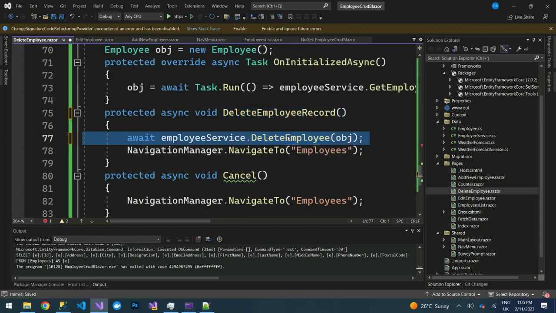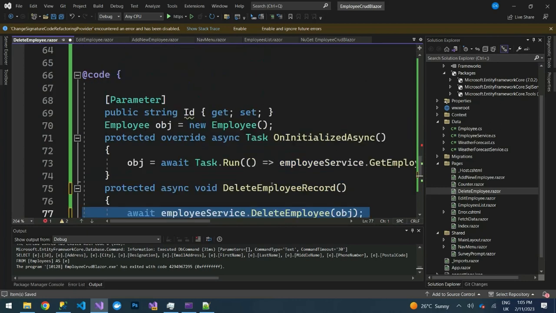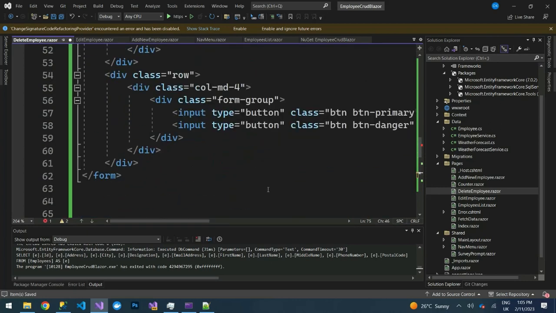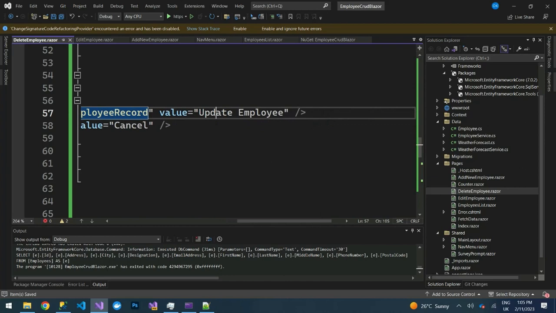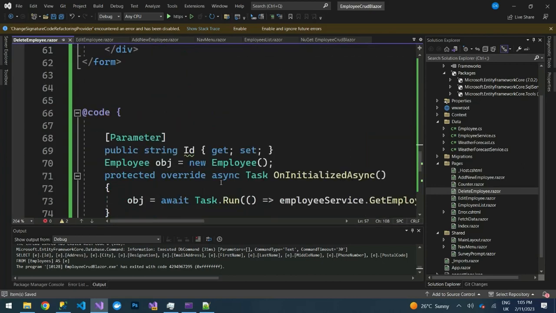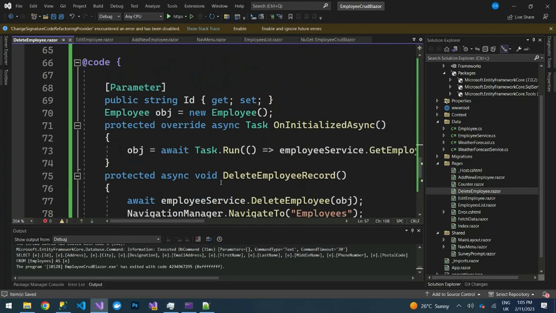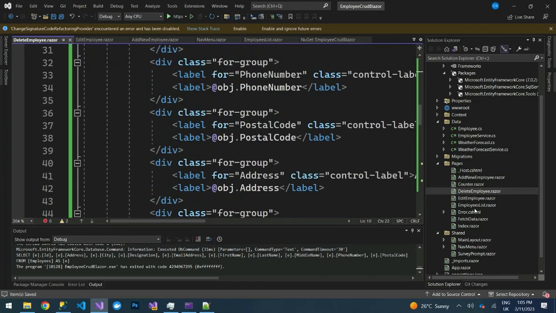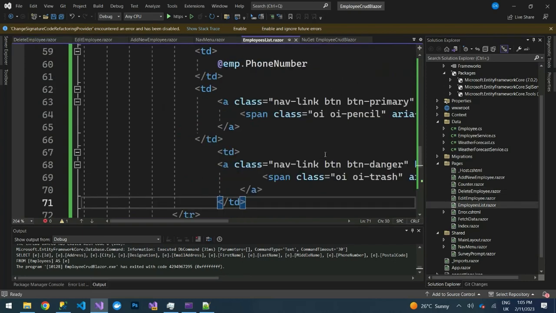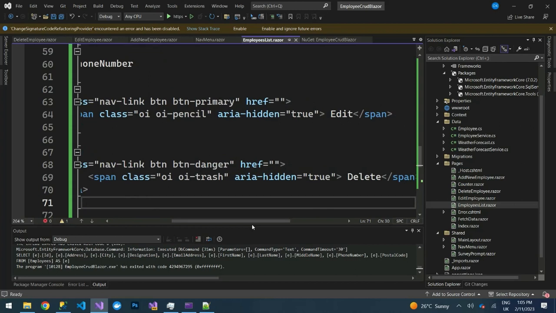Then that is delete employee, then we navigate back. So our delete employee record should be called by our functions here. Then we can change this to delete employee. That's fine. So we now have our delete employee razor page. So we need to bind this to our employee list actions so that you are able to navigate to these pages. So if you go back to employee list, remember our references, we had left them blank. So we need to update it. So you see here, we had left them blank.